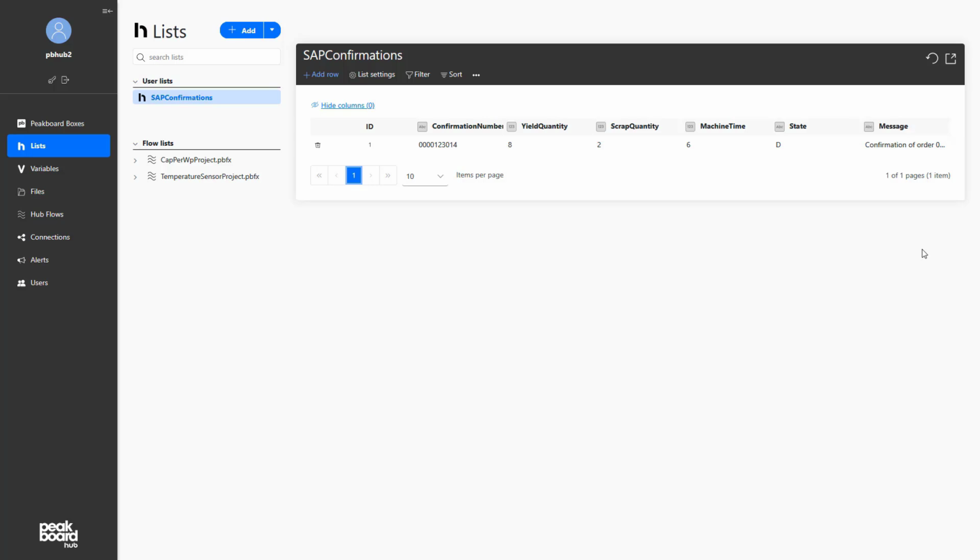In summary, today we've demonstrated how to build a queue architecture to efficiently and asynchronously process order confirmations. We've created a hub list, configured an SAP data source, and implemented a hub flow that regularly checks the confirmations and ensures that they are successfully sent to SAP. This method allows us to ensure that the user is not disturbed by the background process while also guaranteeing that the data is reliably transferred.